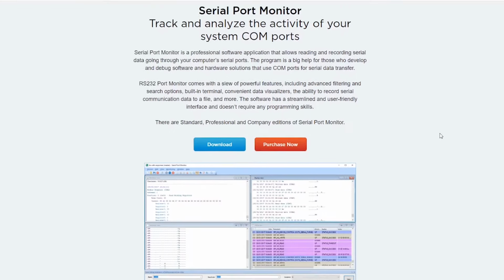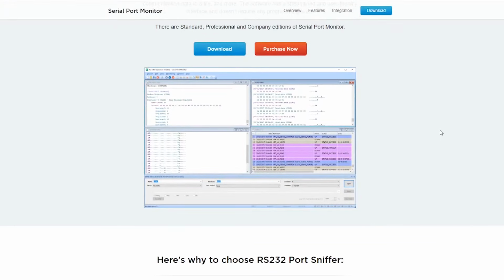I'll be using this application to actually go through and tear apart serial communications from this particular radio module and then using that to create our frequency hopping application.